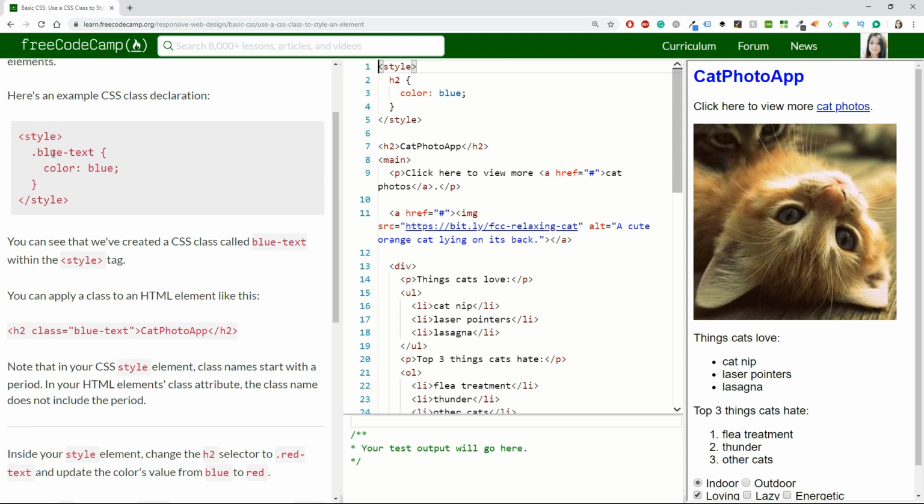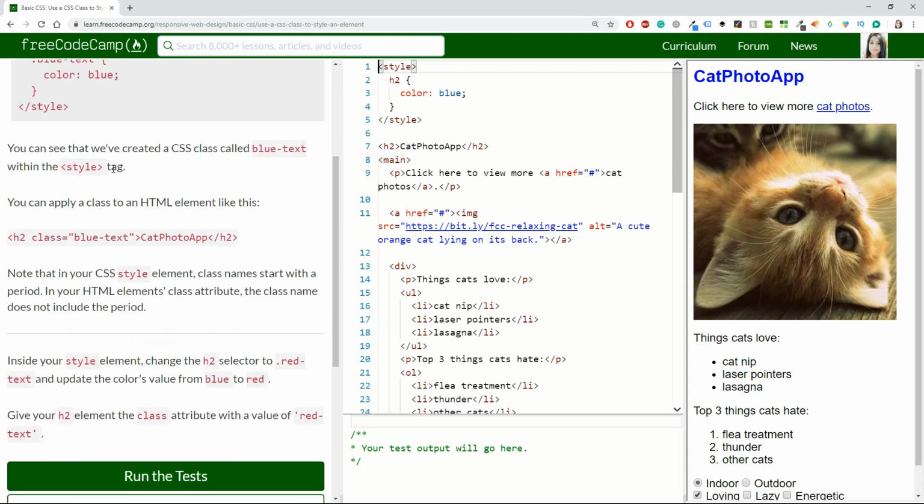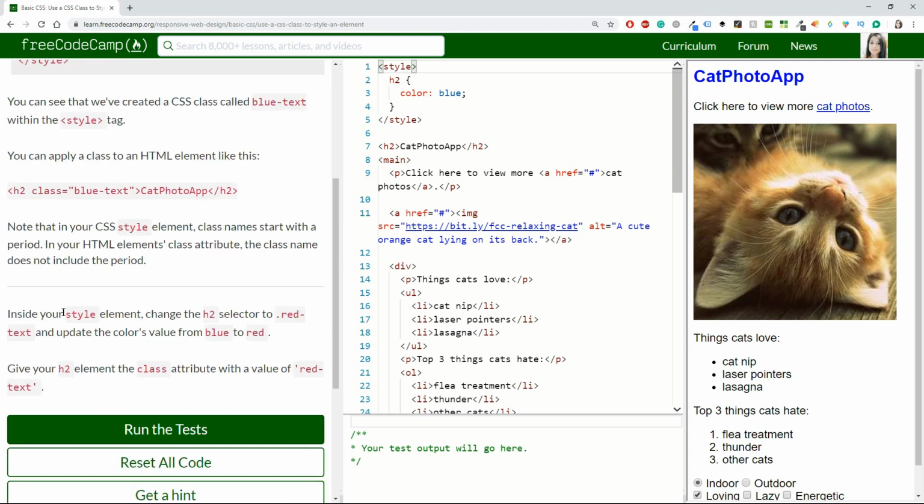So we can continue with use a CSS class to style an element. So there is an example here. This is the class name, blue-text, and inside here we have our properties. Okay, let's see what we want. Inside your style element, change the h2 selector to .red-text and update the color's value from blue to red.